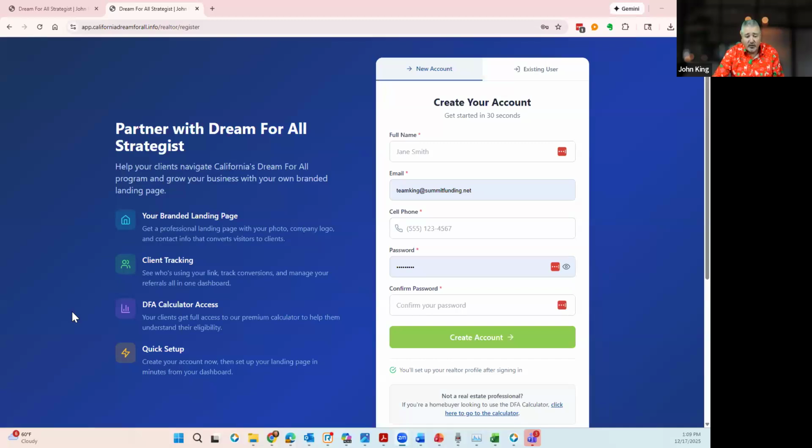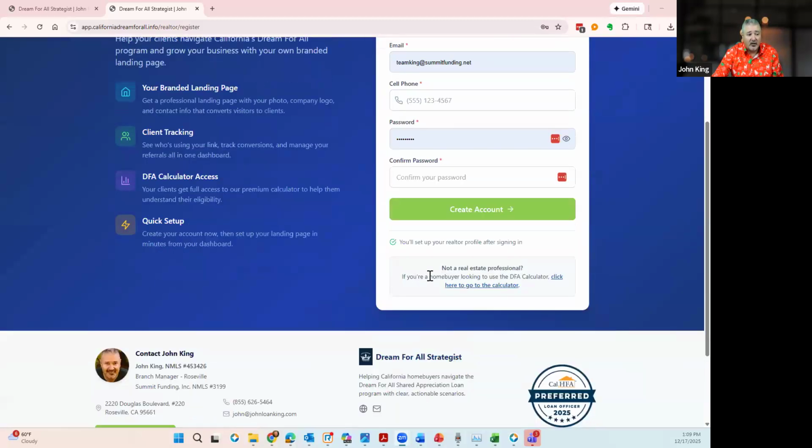This is the same screen that you should see if you scan that QR code that I was showing you a second ago, or if you go to dreamforall.info. This is not the screen for you to send your clients. As a matter of fact, it says right here, if you're a home buyer looking to use a calculator, click here to go to the calculator.